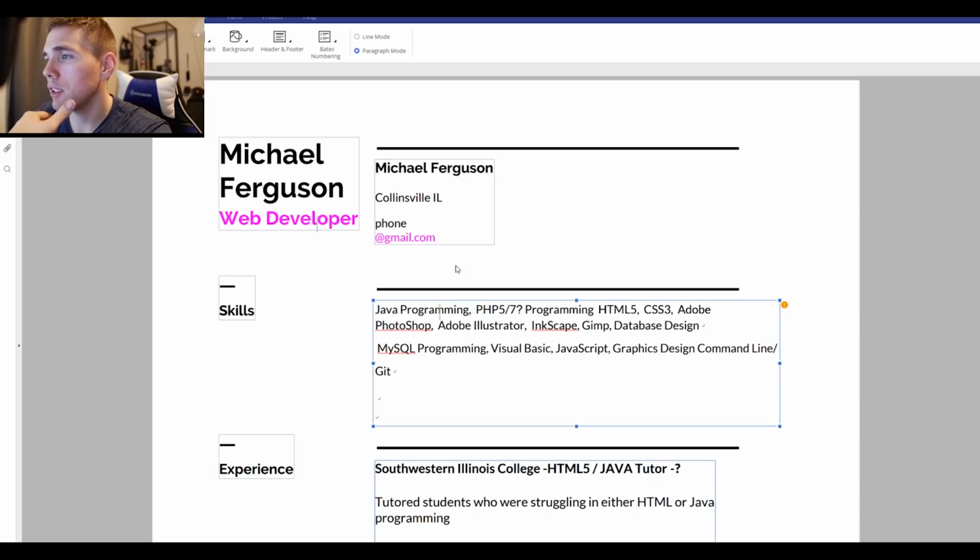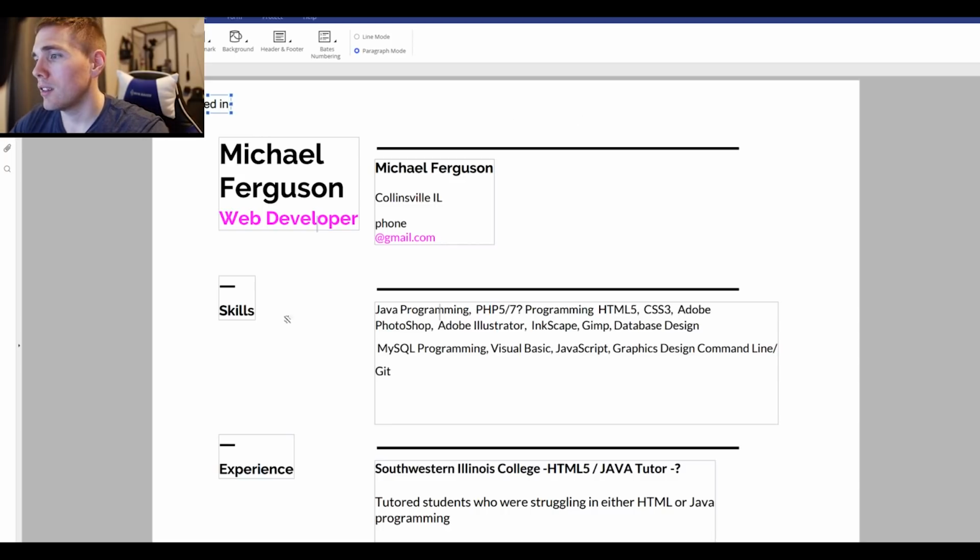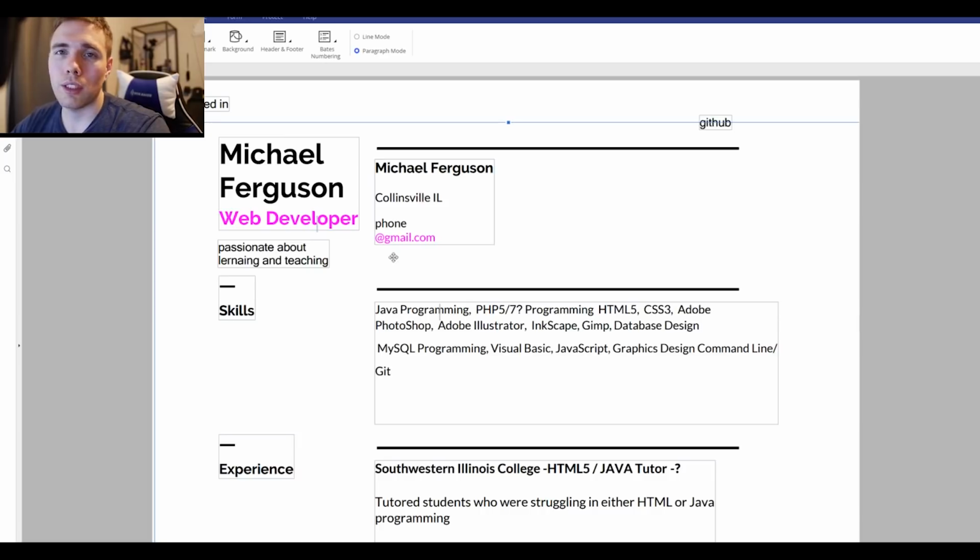Okay, we also need a LinkedIn. I don't see a LinkedIn anywhere, so I'm going to add a text here. We need a LinkedIn, and then we don't have a GitHub, so we're gonna have to add some text for some GitHub here. You don't have a personal summary, so you could either add that here in small text. All right, passionate about learning and teaching, looking for a position in software development.